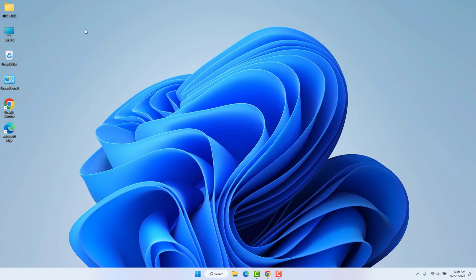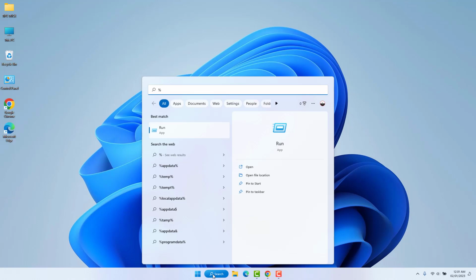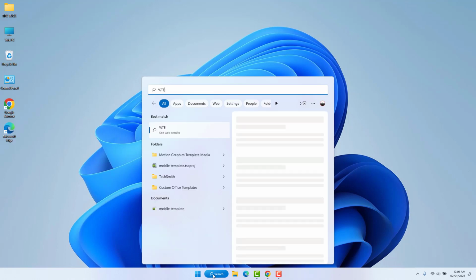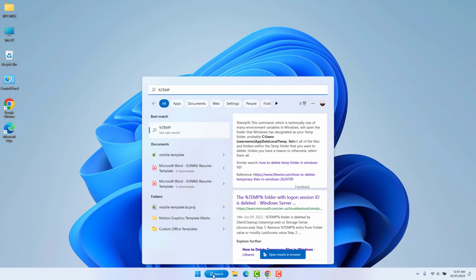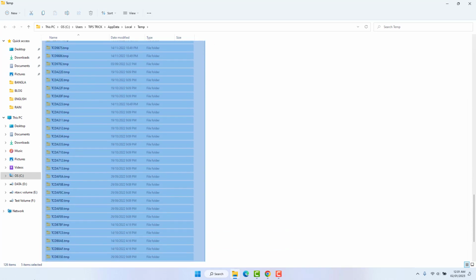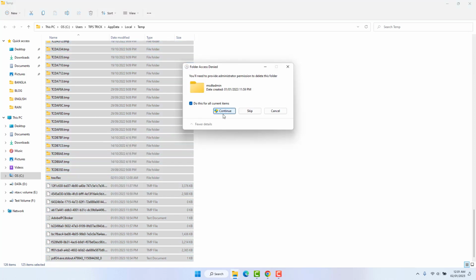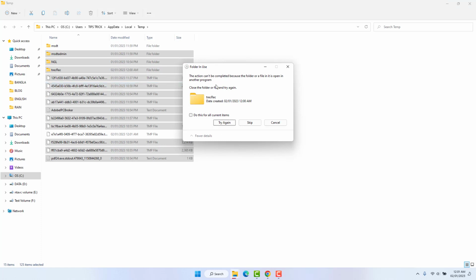First of all, go in your Windows 11 search bar and type here percentage. So I'm going to jump over in my Windows 11 search bar and type percentage, then TEMP, then percentage, and hit enter. After that, we'll see a screen appear just like this. You need to select all of these files, right click on them, click delete, and click continue, and those files are going to be deleted.